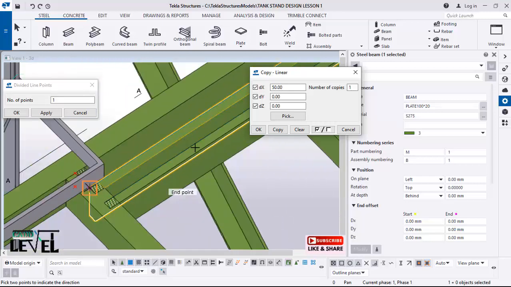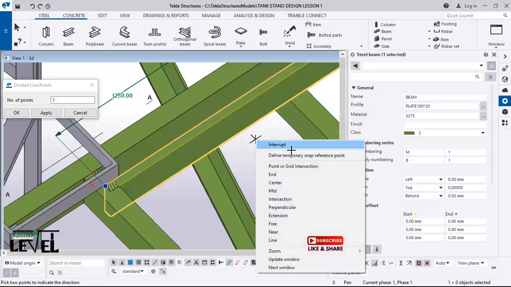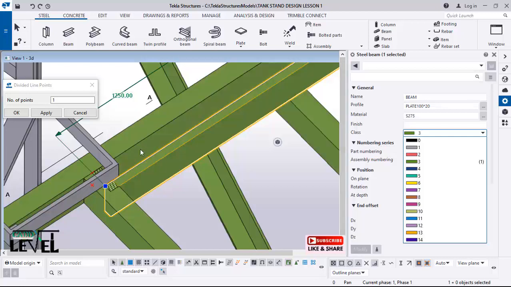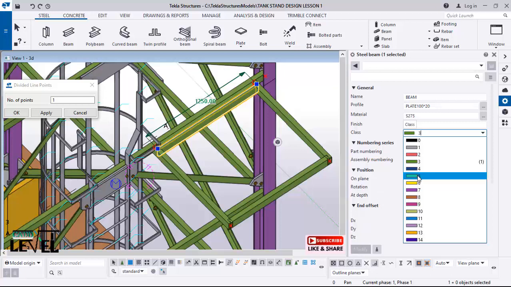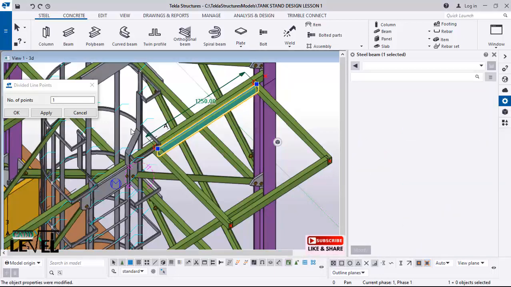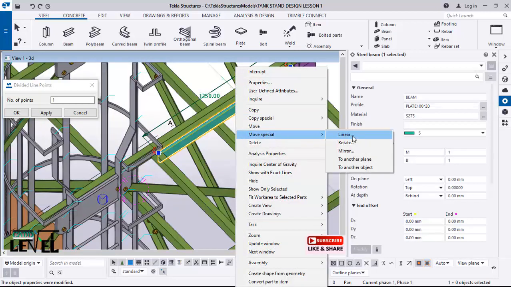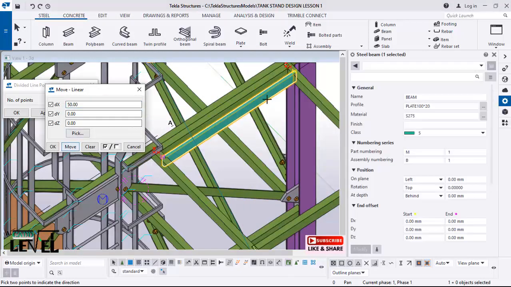50. All right. No. Undo that. Right click again. Interrupt. Select the plate profile. Right click. Select it. Change the class. So it will be different from the beam class. So after which you just have to choose any of the classes here. Modify. Now right click and then click on to move. Move special. Then in the X direction, move it at 50. Click on move just like that.